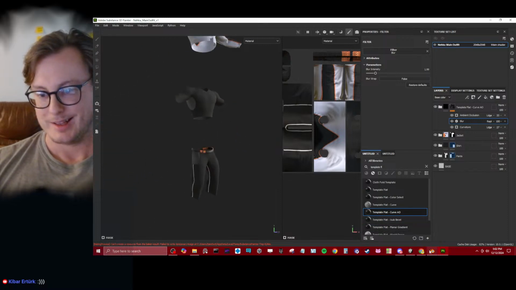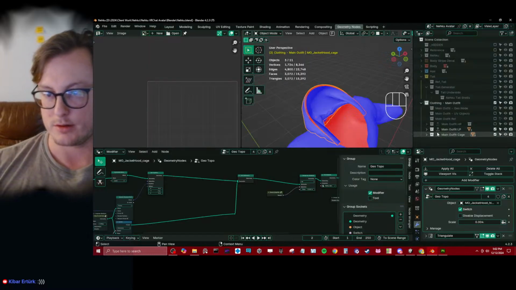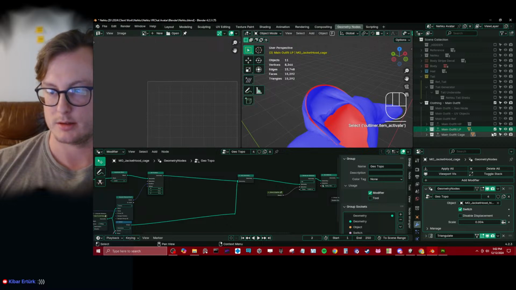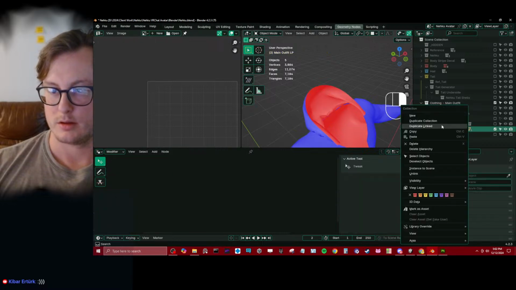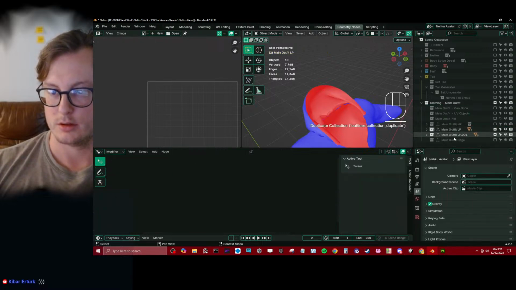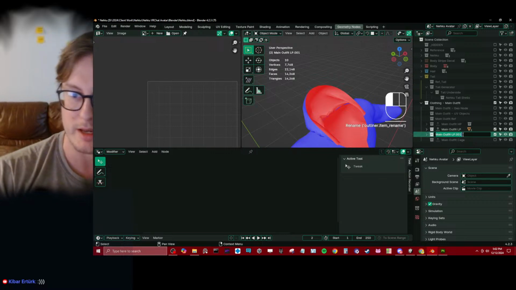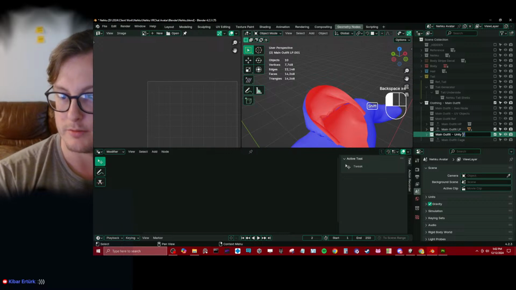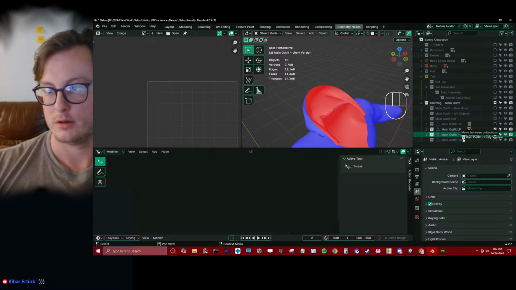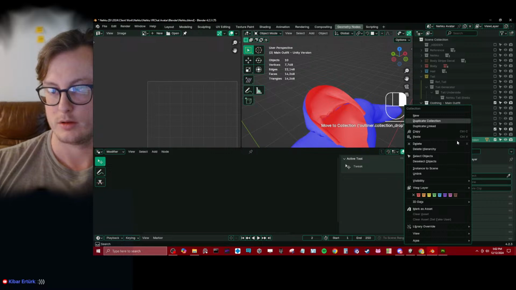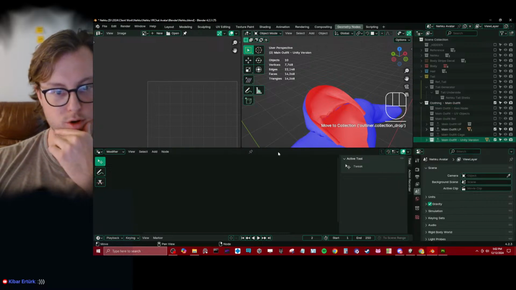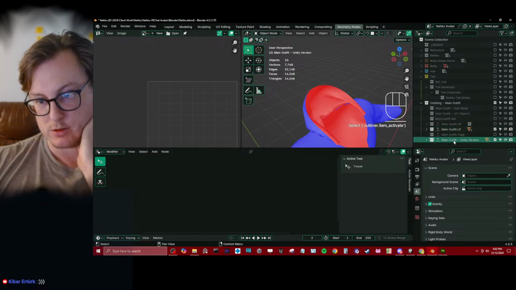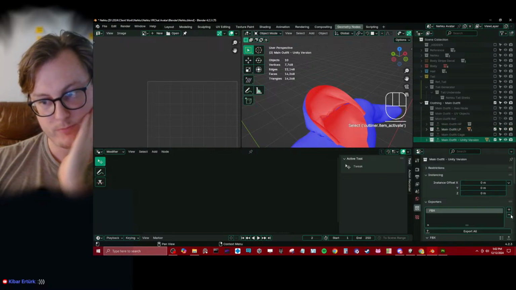All right, well, let's get this into Unity. So we're going to make a duplicate of this collection. We'll call it main outfit Unity version. And we'll remove the exporter. Should we remove the exporter? Right.